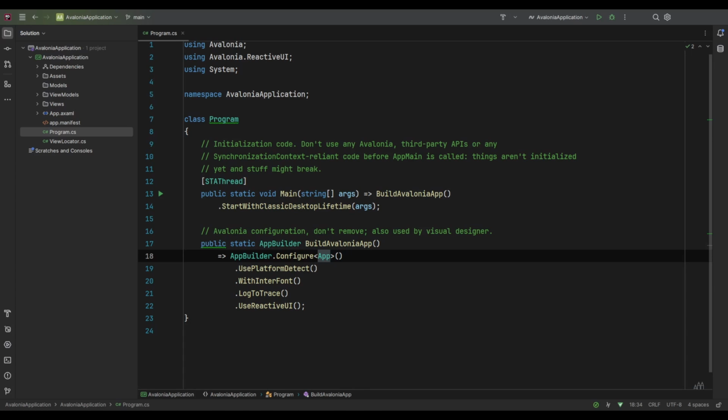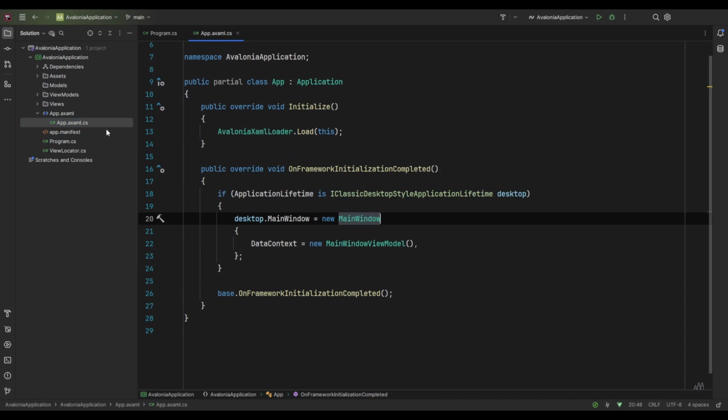In the last video, we created a very small application starting from the Avalonia template. Just to recap, everything starts in the program.cs, where we instantiate an app instance. The app is a mixture of code and XAML. In the code behind, we can find that we instantiate the main window with a data context. The data context is an instance of the main window view model, and this is going to be the source of all the data binding we will have in place for this window.